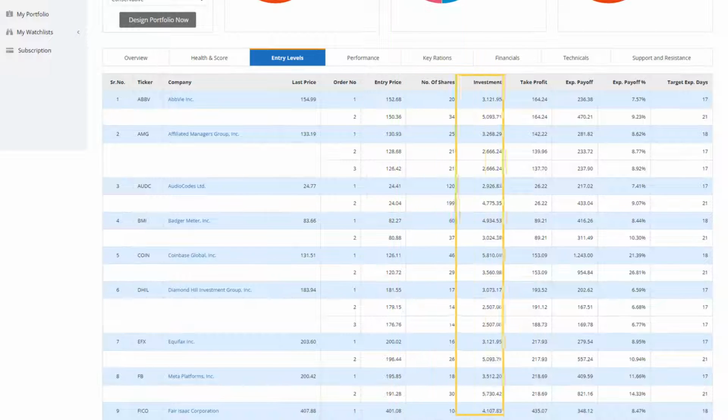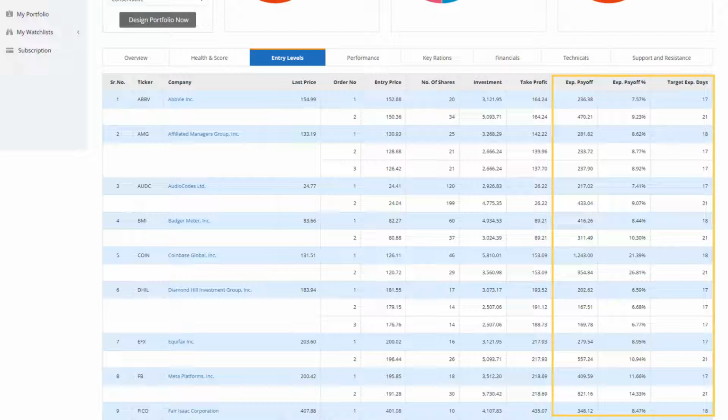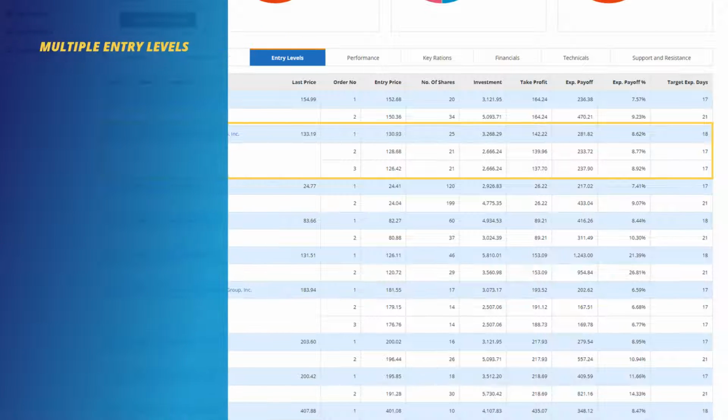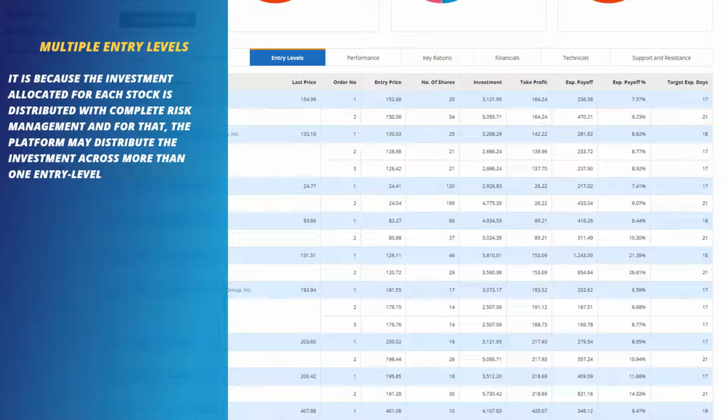From the entry levels tab, you can see each share with its entry levels, the number of shares, investment amount, take profits, and 3 different columns for the expected payoffs. You can see some of the shares have more than one entry level. It is because the investment allocated for each stock is distributed with complete risk management, and for that, the platform may distribute the investment across more than one entry levels.